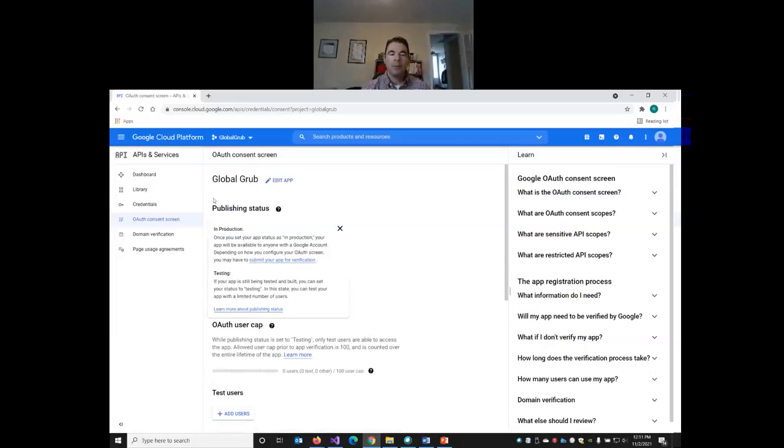And we want to publish the app. Notice under publishing status, it sets it to testing. And there's info here. Once we set it in production, the app will be available to any Google account. If the app is in testing, then we can give access to specific Google accounts only. We don't really care about that, so I'm going to click Publish App.